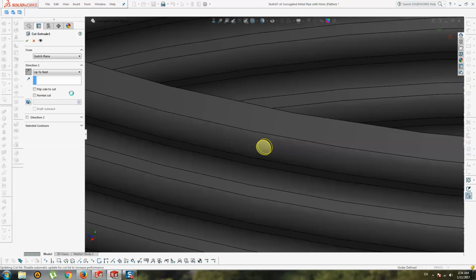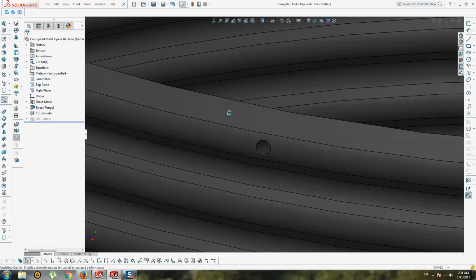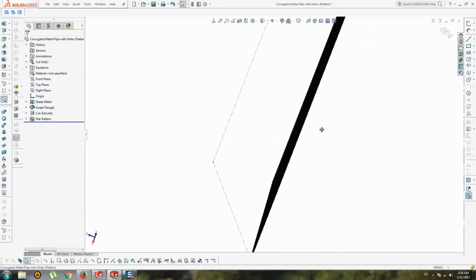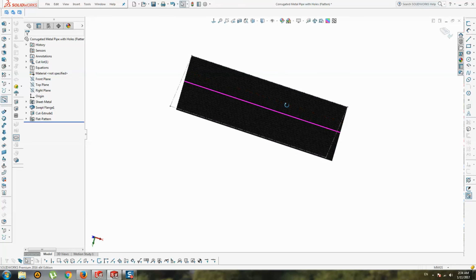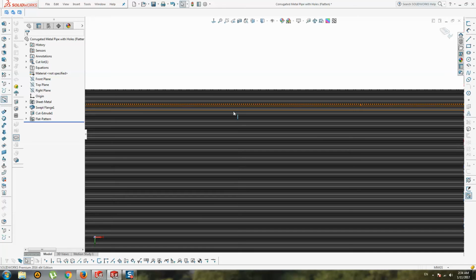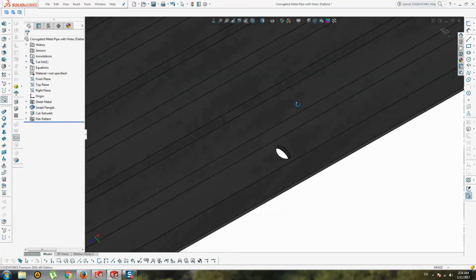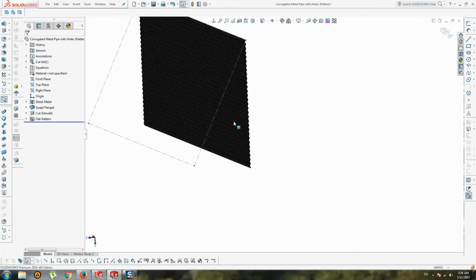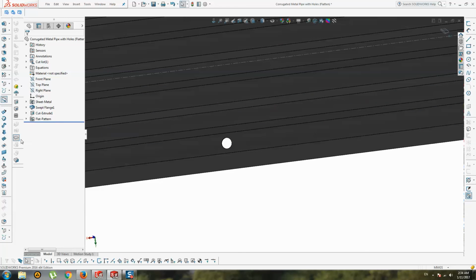Let's remove this and try to create it once again. Yeah, I will reach it. Oh my god. Let's find this hole. Where is it? I cannot. Yeah, it's here. Did you see it? We have a flat corrugated pipe with a hole. And let's try to create a pattern of these holes.